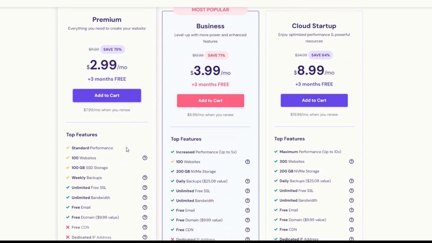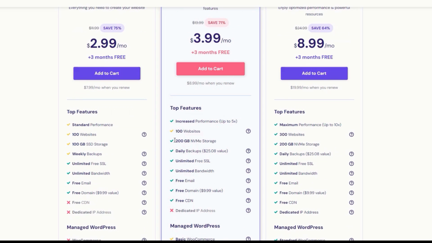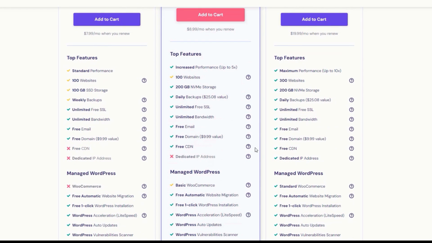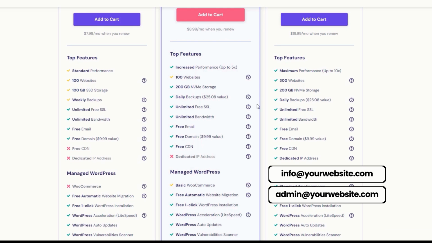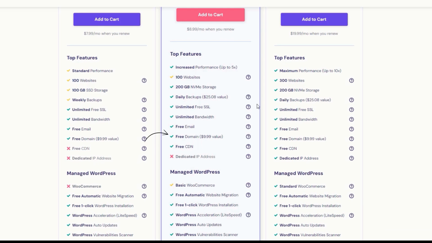So here, with this premium plan, you'll get 100 GB of SSD storage. With the business plan, you get 200 GB of NVMe storage, and with any of these plans, you'll get all the features like unlimited free SSL, so all of your website would be encrypted and super secure. Unlimited bandwidth, so there wouldn't be any limit on how many website visitors you will have. Free email, you can create hundreds of professional email addresses like info@yourwebsite.com or admin@yourwebsite.com, like this. Then free domain. Yes, like I said, you'll get a domain name for free.